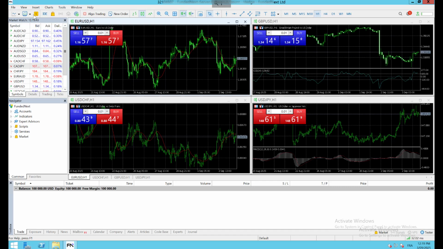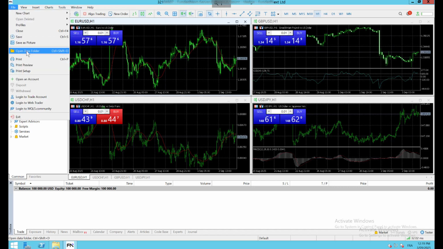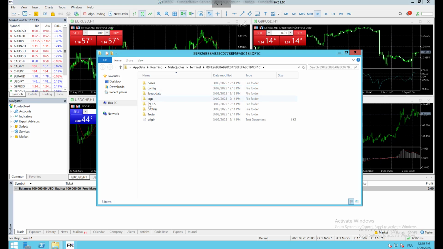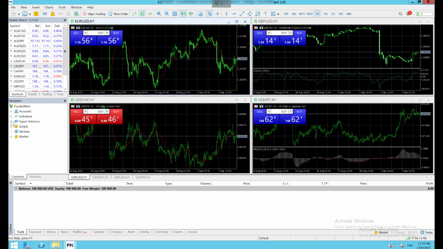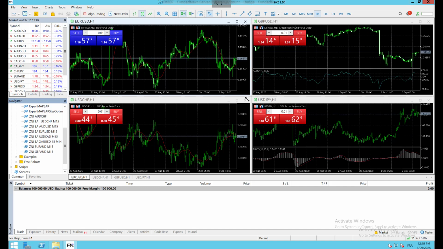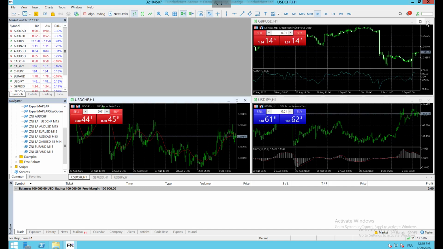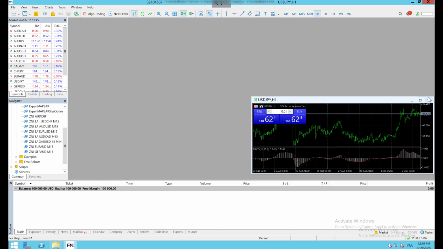and we go to Funded Next. We go to File, Open Data Folder, MQL5, Experts, Advisors, and we paste it here, like we see here. That is our robot. Now we go here, Expert Advisors. Now we don't see anything, but when we refresh, here is our robot.